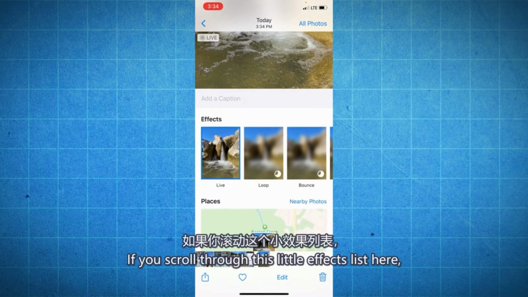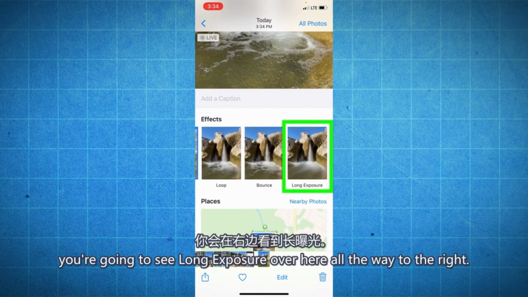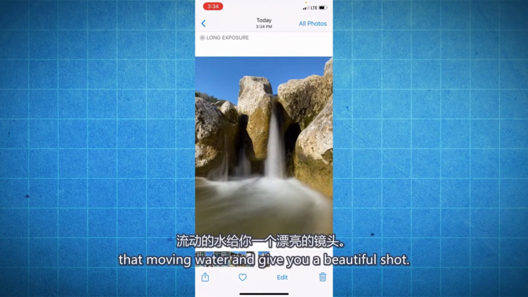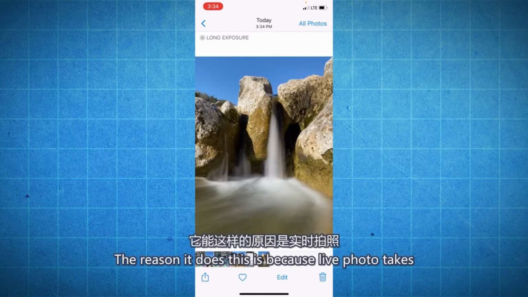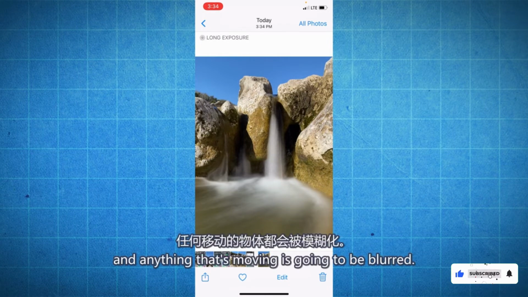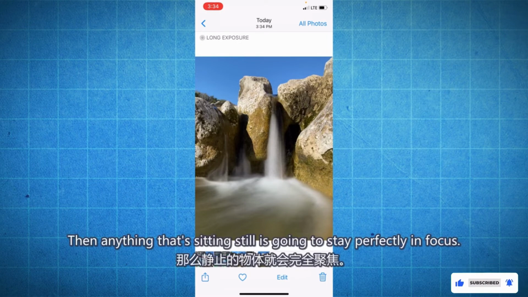And if you scroll through this little effects list here, you're going to see long exposure all the way to the right. Just click on that, and it's going to instantly blur all of that moving water and give you a beautiful shot. The reason it does this is because Live Photo takes multiple pictures and then combines them all into one photo, and anything that's moving is going to be blurred, and anything that's sitting still is going to stay perfectly in focus.